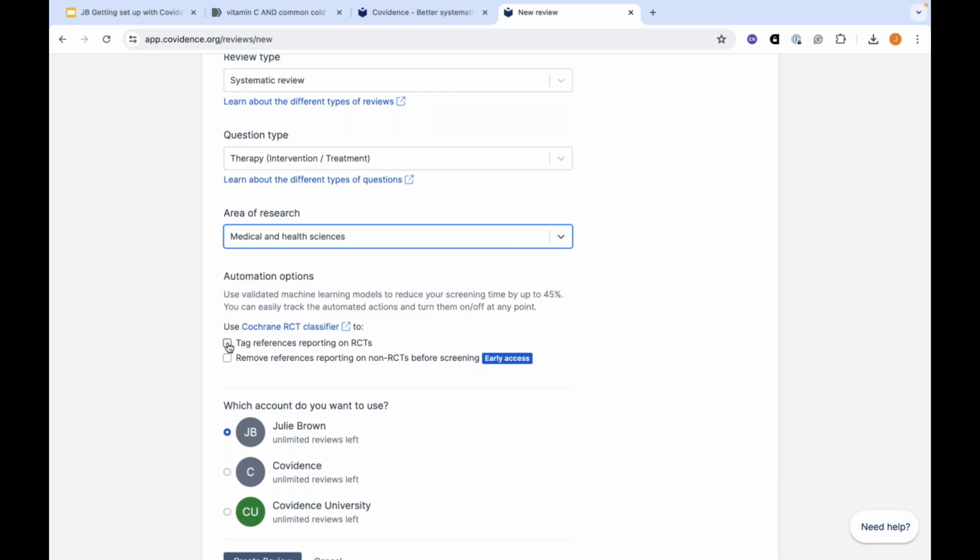So we can click on this one. And what you can also do is automatically remove all of the studies which have been tagged as not randomized trials before you start screening. So this is going to save you a significant amount of time in your screening process. And we can add that one as well.